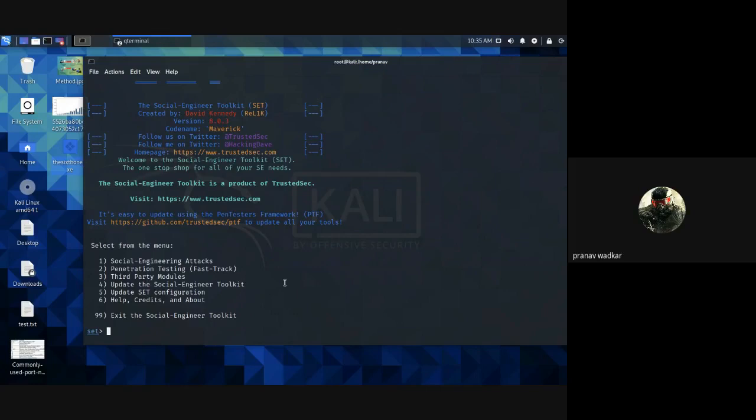That is the same tool that we are using now; it's the updates related to it. Then there is the option for setting the configuration, and the last menu tells us about help and credits, all about the description of the social engineering toolkit. So let's start with the social engineering attacks. Select option 1 here and press enter.